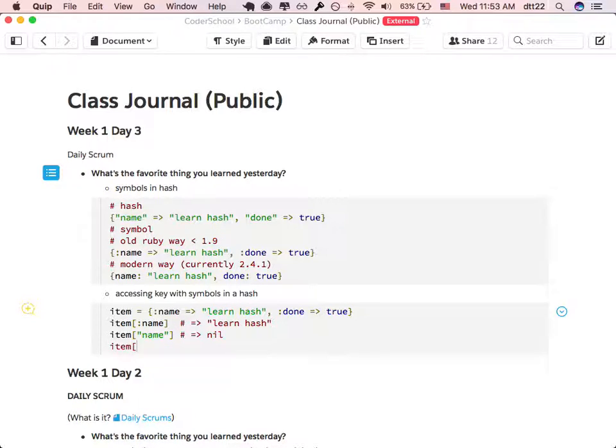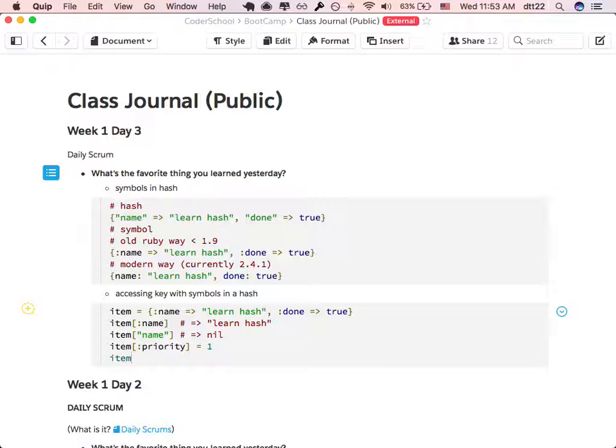And note that, of course, you can mark another thing like priority 1. And now your item, when you print it out, will look like this. I copied the wrong one, didn't I? This one. And this will be priority 1, okay? You just added one more key to the hash. Give me a thumbs up if this makes a lot of sense. All right, so that we learned hash.